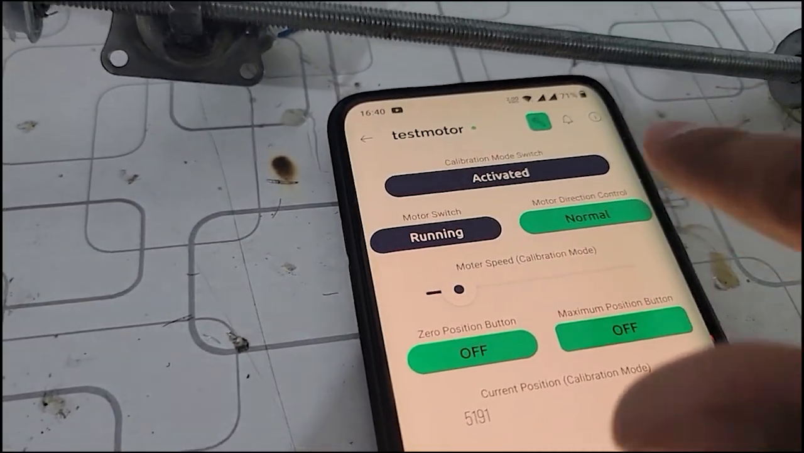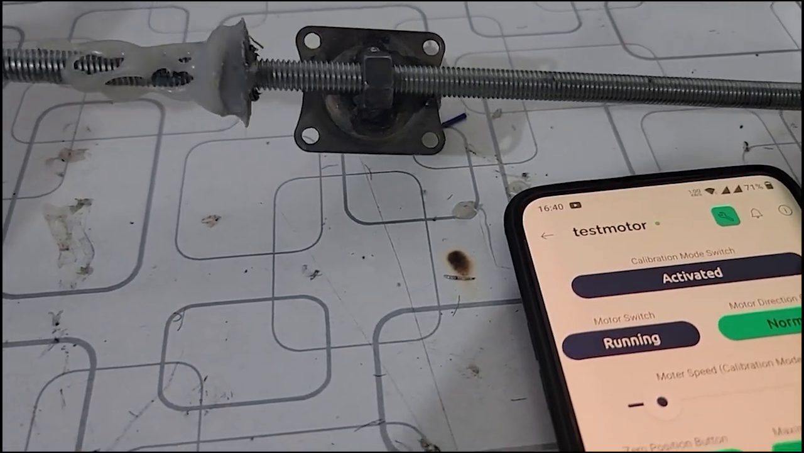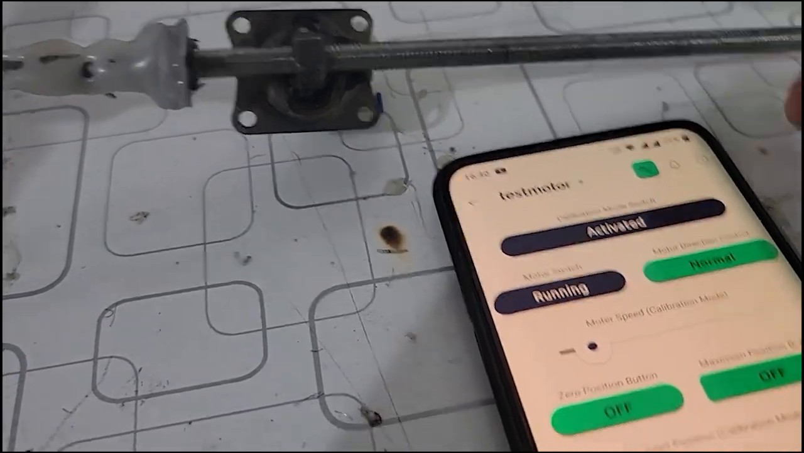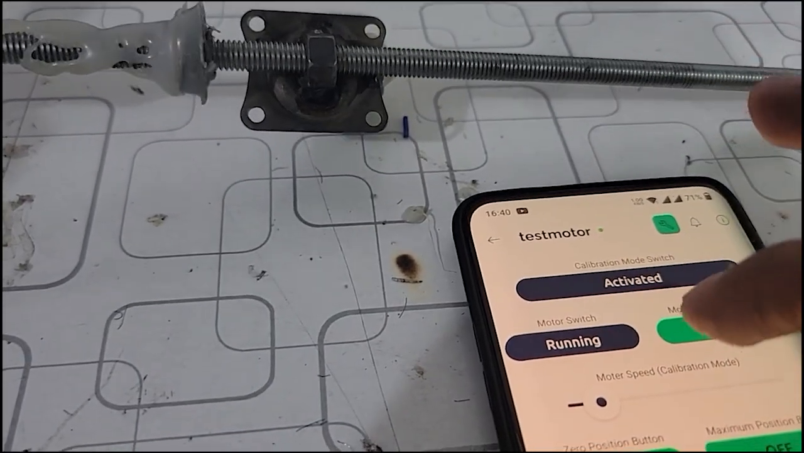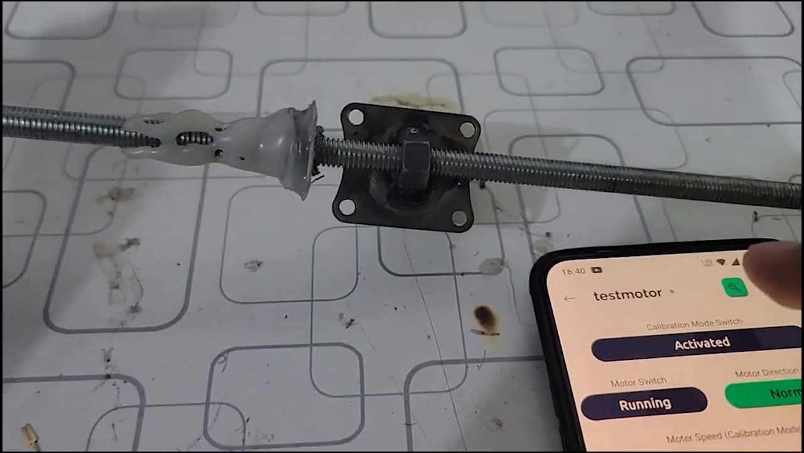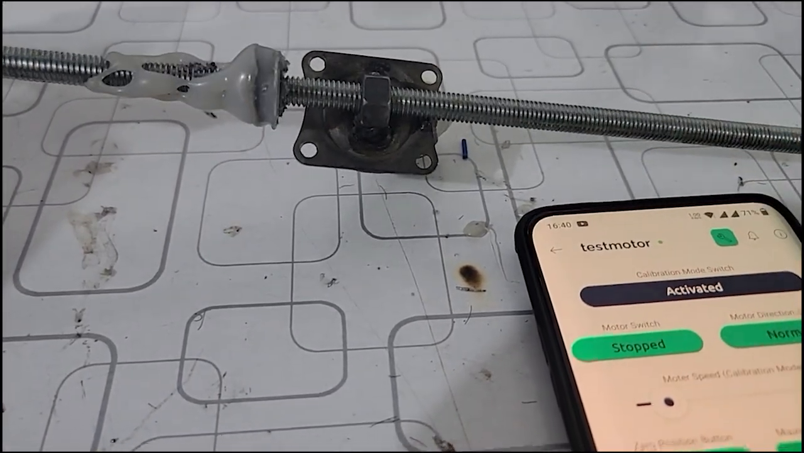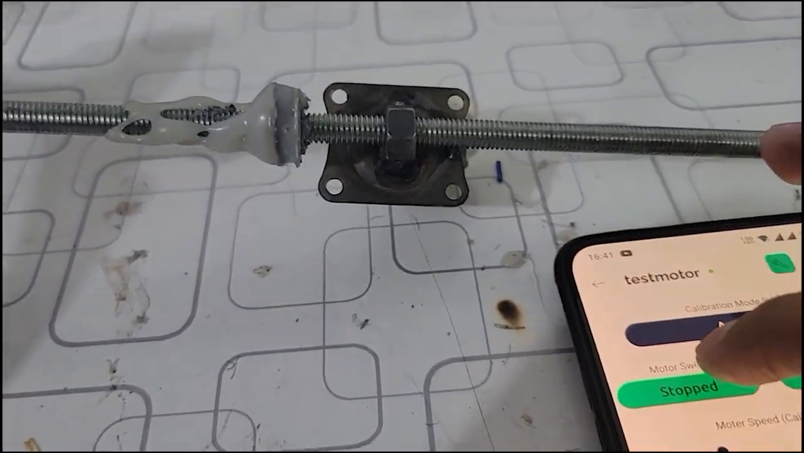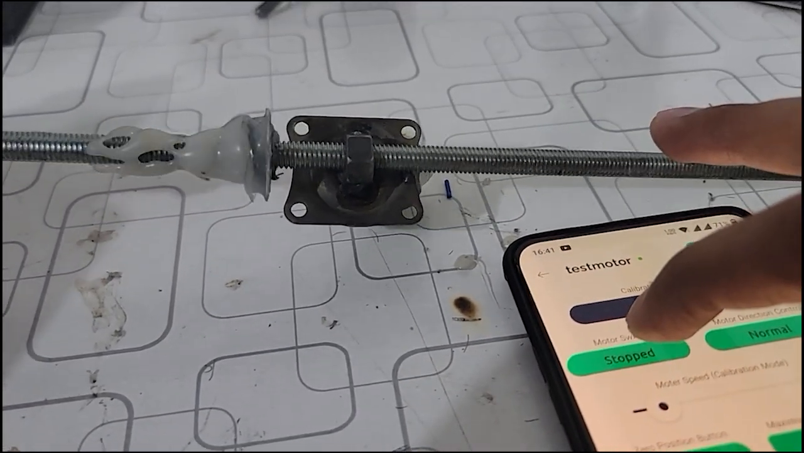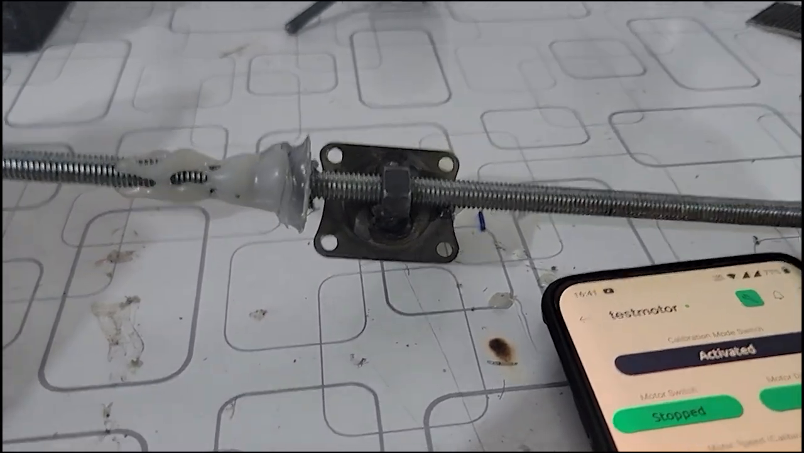So there is no need to inverse that. Then I will stop it. I can increase the speed, but I think this is a good one. And now I will stop it. I think there's still some gap, so I will move it a bit more. Yeah, now it's okay. So now it's correct.